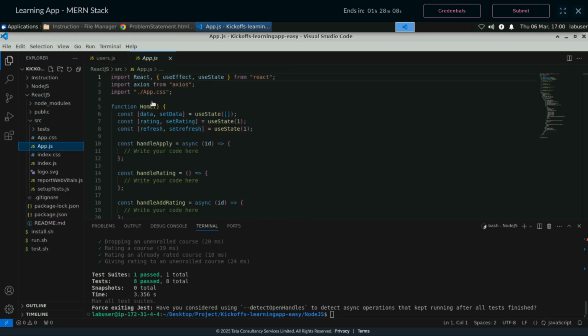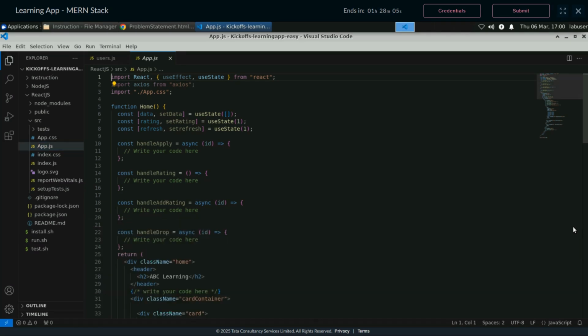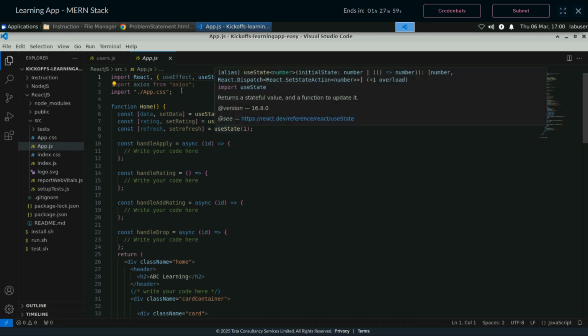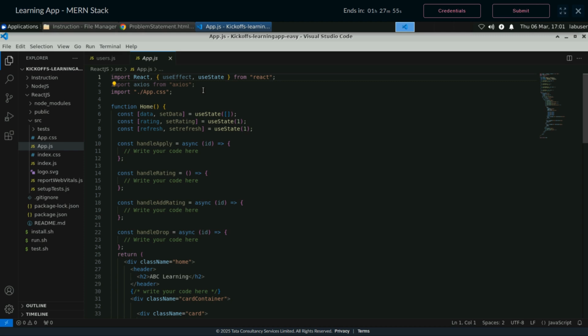Source app.js. Now I'm closing this one. So here we have the necessary imports and everything, Axios. These are the states to store course data which is from the backend. Currently it is empty, means we initialized it as empty only. Currently the rating is 1.